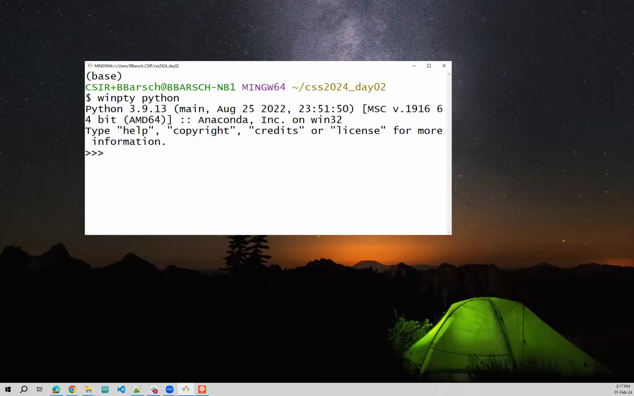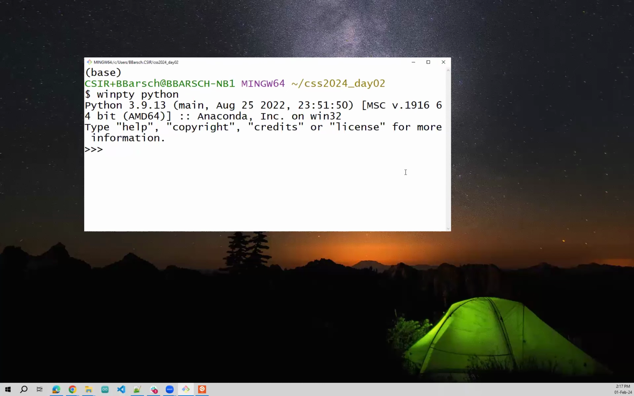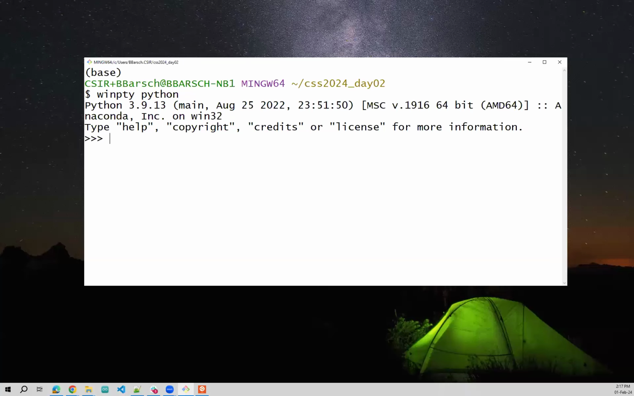And there you get a Python console in Git Bash. Pretty cool, right? Who would have thought of that? Okay, so what can you do with that? Well, what have we been doing for the past few days? Pandas. Let's see if we can actually get pandas in here as well.